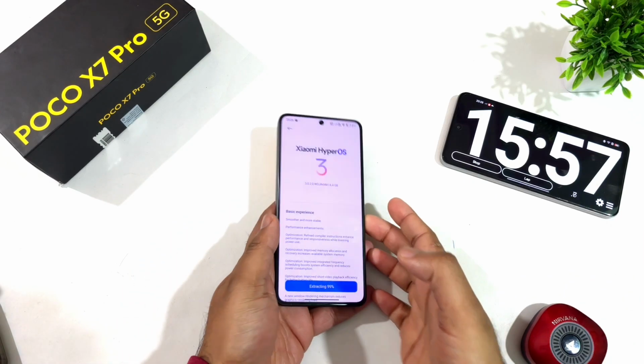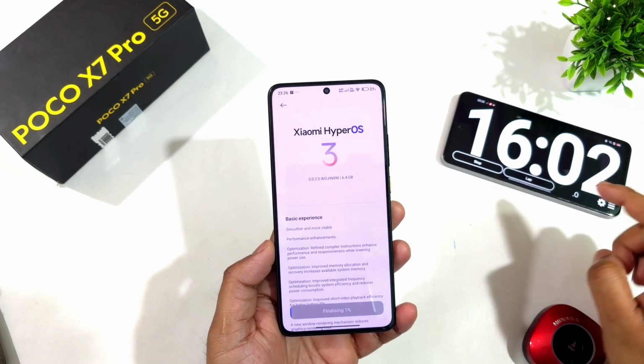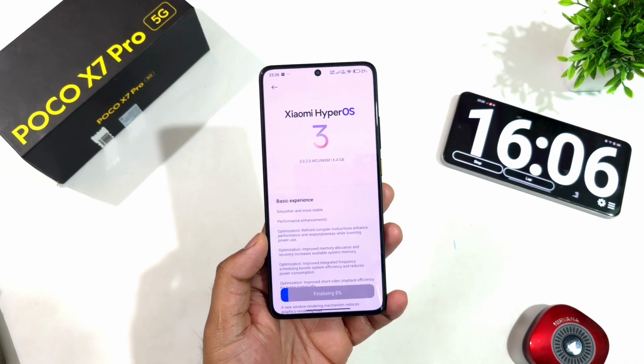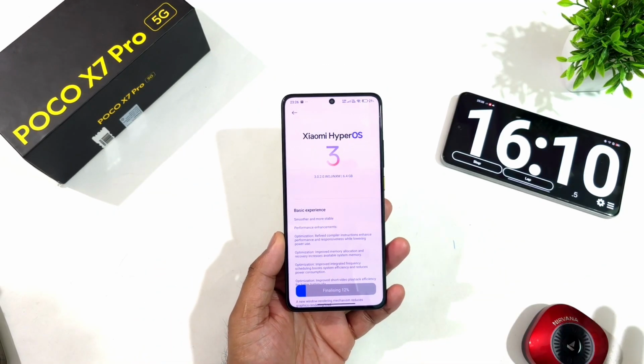The file of the HyperOS 3 is extracting at this moment, and after 16 minutes we got the update of finalizing, as you can see. So let's see how much more time this is going to take. This is finishing pretty fast, not bad.